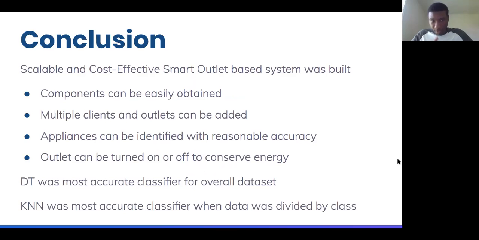In conclusion, I demonstrated that a scalable and cost-effective system can be built. And when I mean cost-effective, I mean that the components can be easily obtained. All the software was free and open source, and the hardware can be purchased for a very small amount of money online. So this system can be easily built and deployed anywhere in the world. And when I mention scalable, I mean that multiple clients and outlets can be easily added. And I'll go over how this is possible in the future.